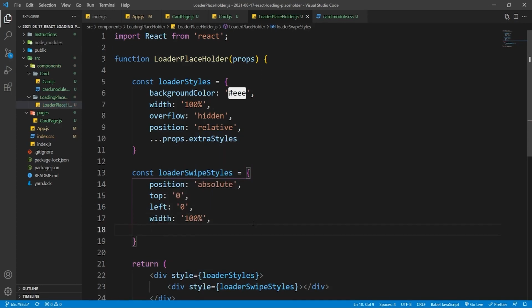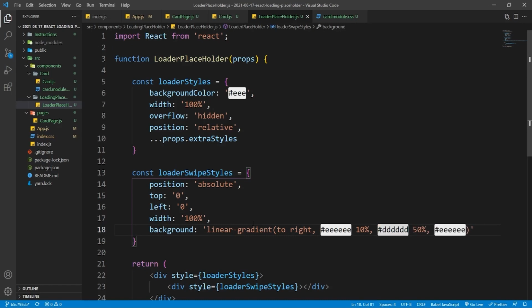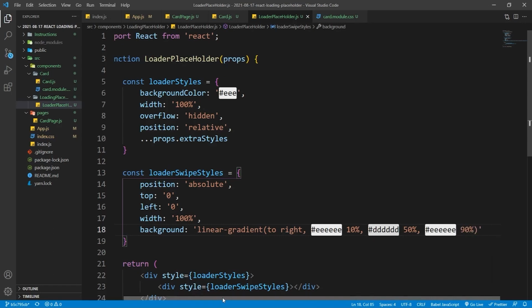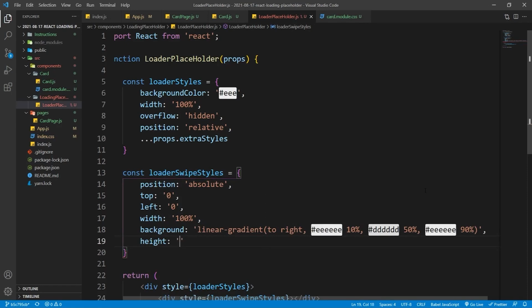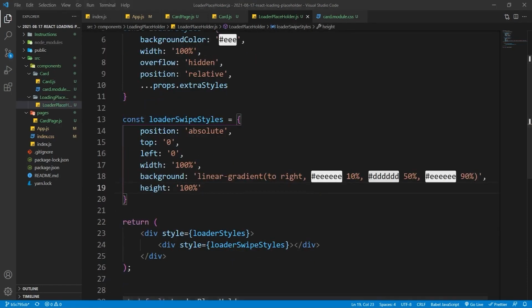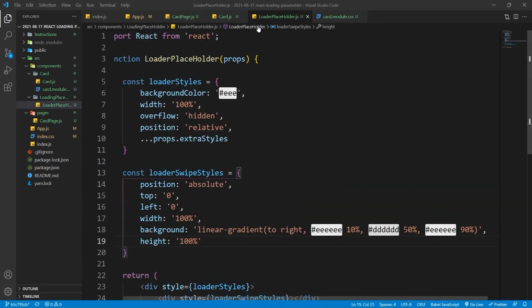And then it takes up 100% of the width. And then the background will be a linear gradient, and this will create the loading effect essentially. The direction will go from right to left. And then we start at its grey color at 10%. In the exact middle, so 50%, we go to a darker grey color. And then we'll finish off at 90%, the full width of the element, we will end up at this grey color, and it will just remain that for the remaining 10%. And then we'll set height to be 100% as well of its container.